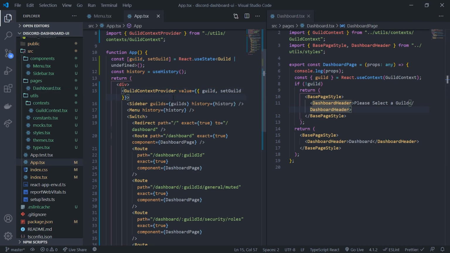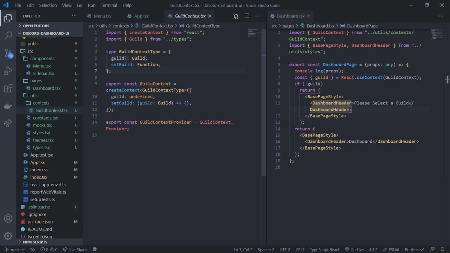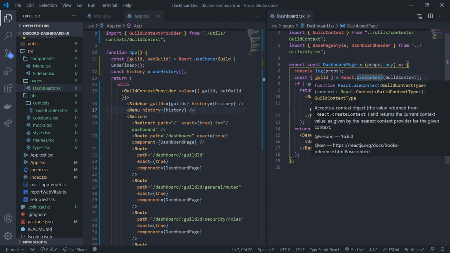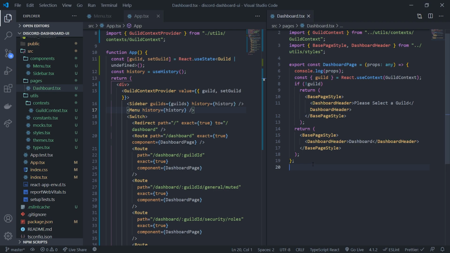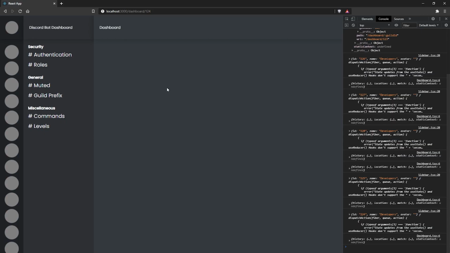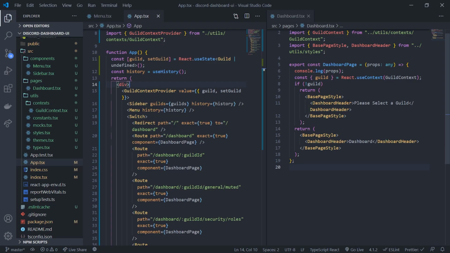So that's where you can also use context again to store all of the guilds. So you can fetch all those guilds from the API. You can store it in a context, or an array of contexts. And yeah, so we're not going to do that in this video. I think we're going to focus on that later. But yeah, so that's pretty much it.